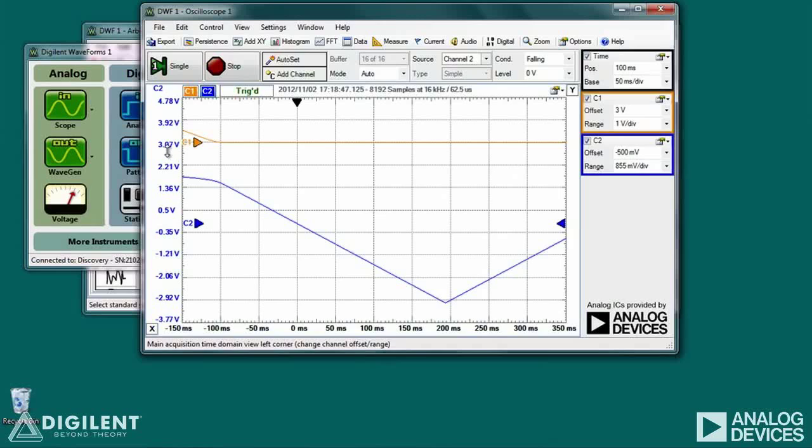If you don't want to display a particular channel on the oscilloscope main window, simply disable it by unselecting the check mark on the box next to the channel name in its controls.